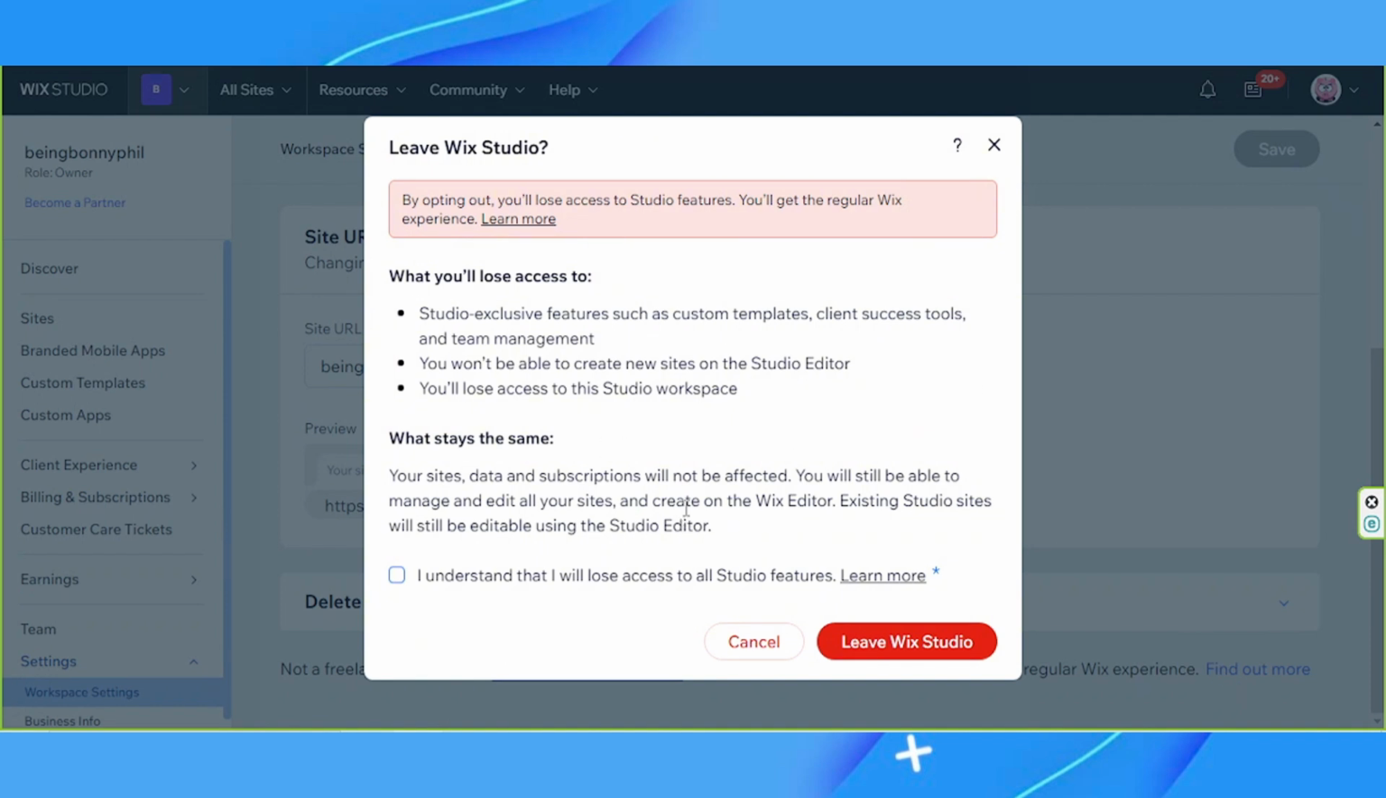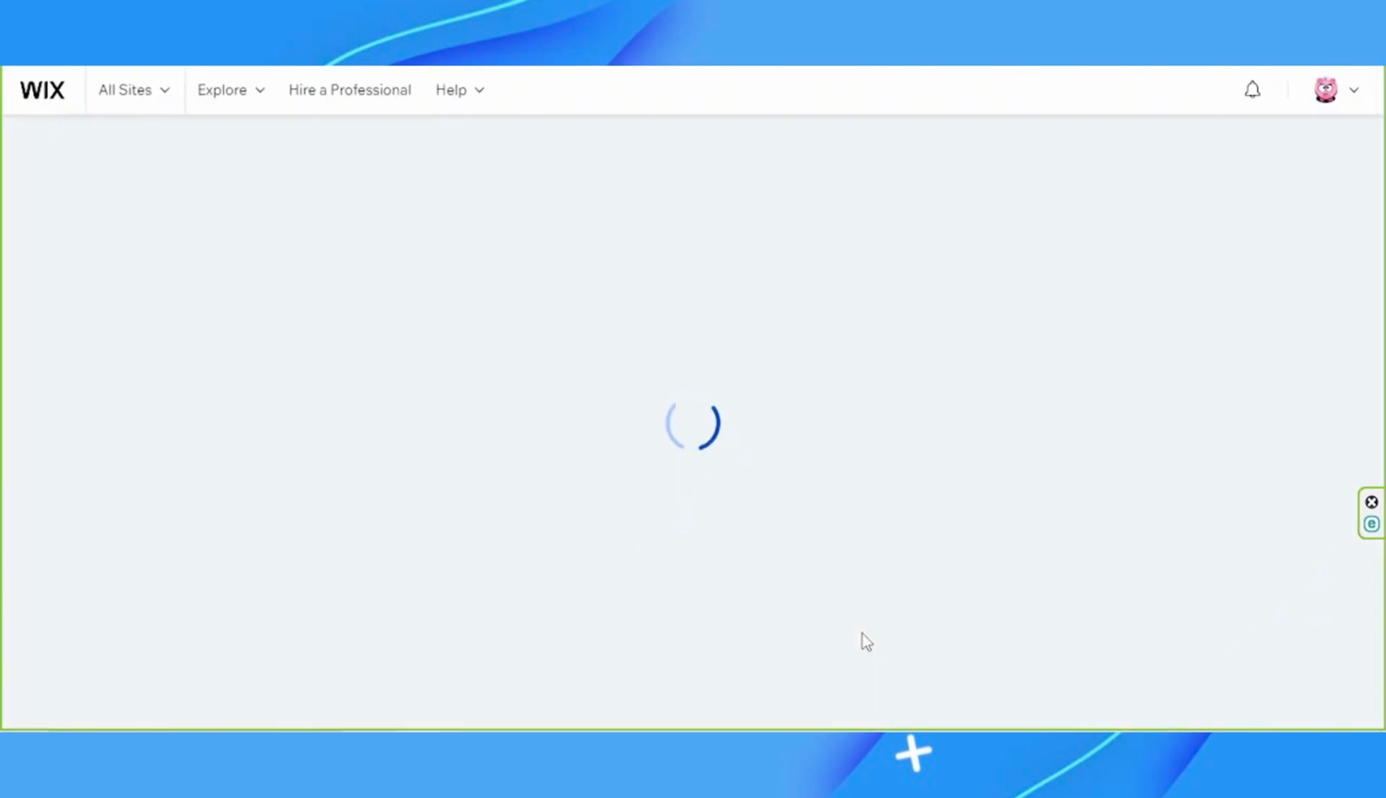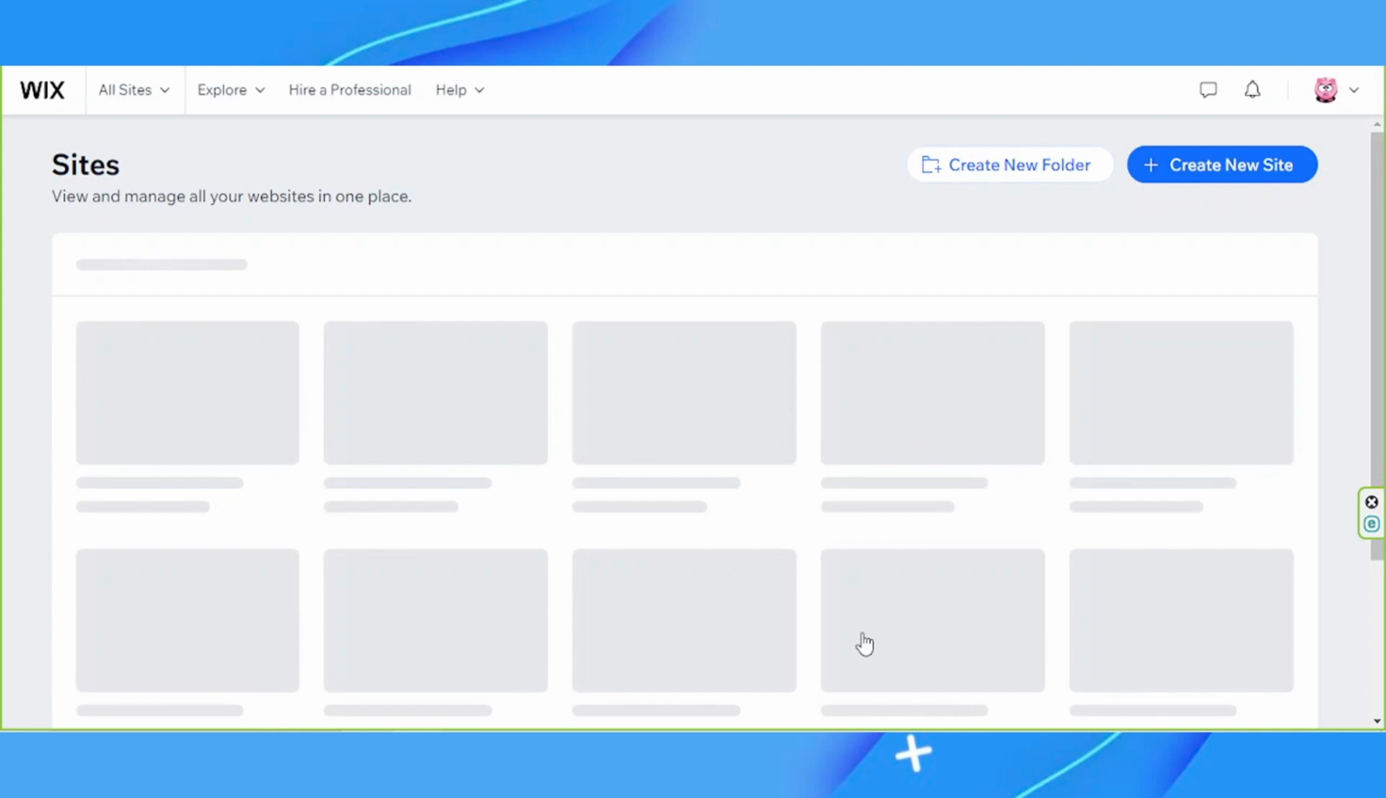This window will appear. Read everything first, and if you're okay, tick this checkbox. Then click on Leave Wix Studio. If you do that, you'll be redirected to the classic Wix editor.